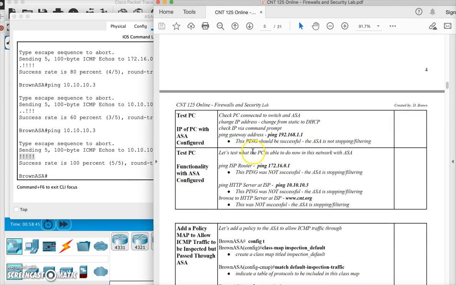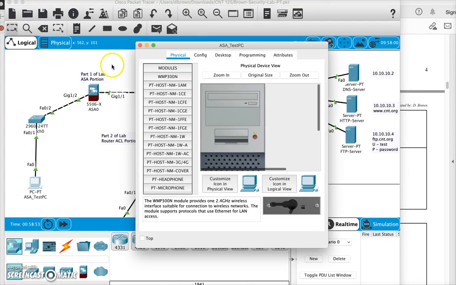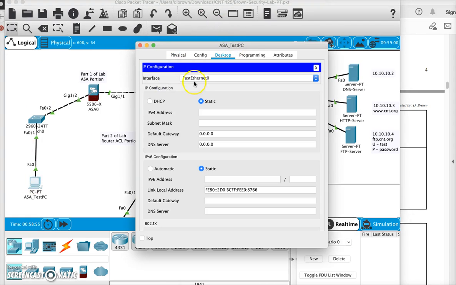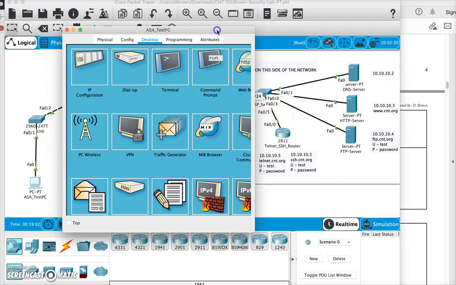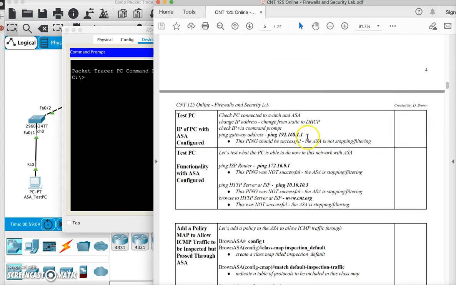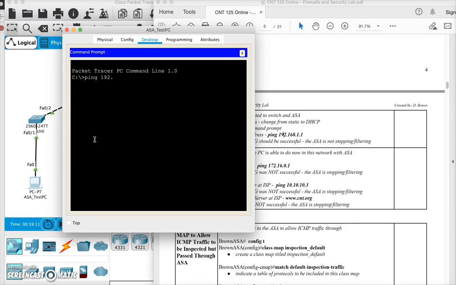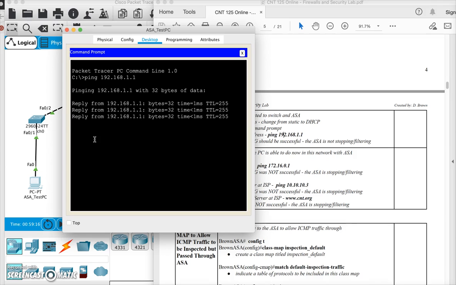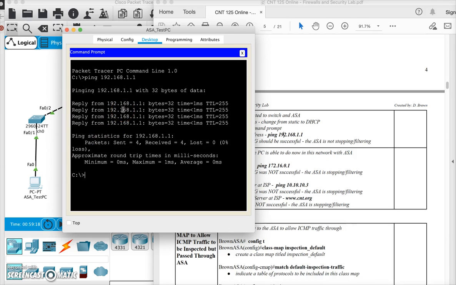We should also be able to get some pings from the workstations too. So let's do a quick dynamic IP config here. Desktop IP dynamic. It should pick up the IP from the ASA, which it does. And I should be able to do a ping test or two here. I want to ping the gateway, and I should be able to get the gateway at least. So we'll ping 192.168.1.1. I should be able to get that. So at least my ASA is working and my workstation is working.